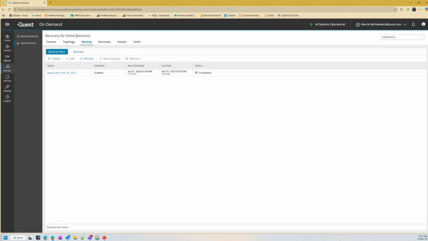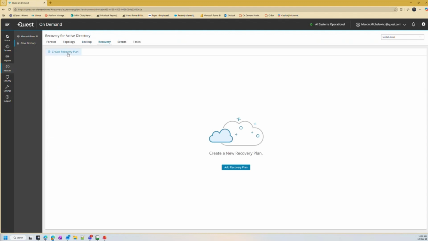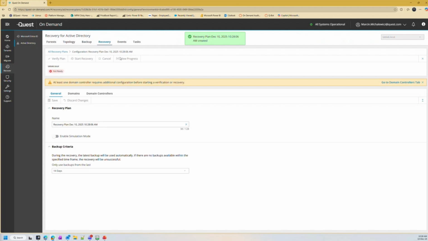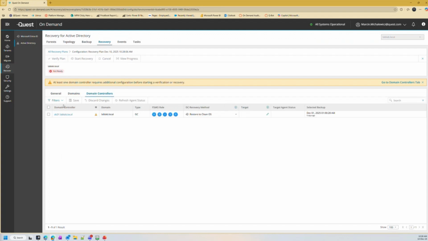Here we can check the backup plan, because we can create a few backup plans. In my backup plan, I have scheduled backups for the first day of every month at 12. And as you can see, it's backed up. Now we can try to create the recovery plan. I'm creating the recovery plan. The name we can leave. Domain, it's the lab domain, and the domain controller we want to restore.